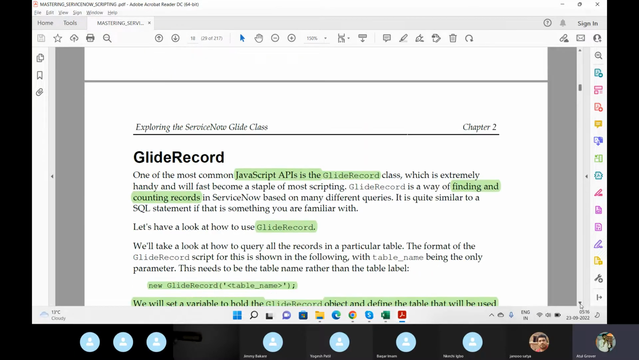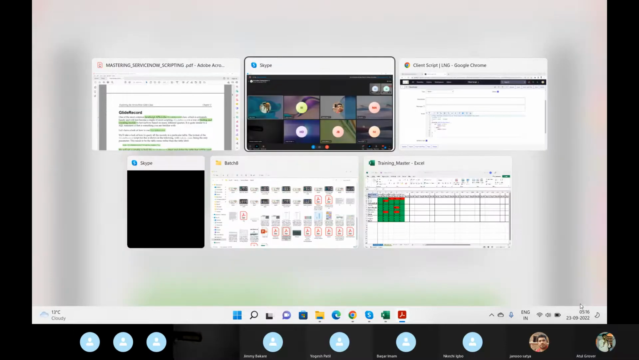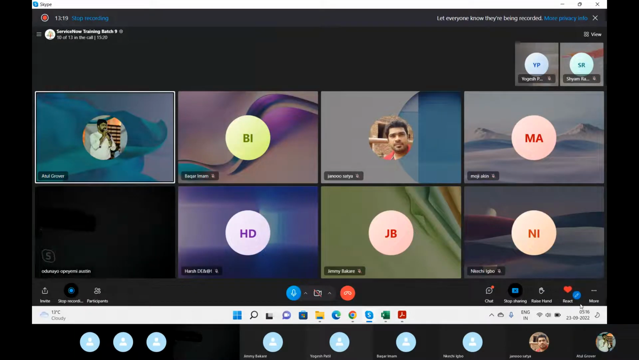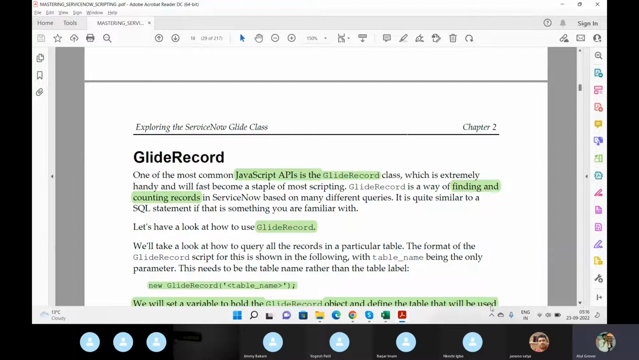I'm telling you, don't try to notch your head. It is like that only. We have to spend time and you have to study now. So during the weekend, read about these things more and more and more. Only then you will come to know the actual purpose of this thing. Okay. So what is the glide record here? And why is it called glide?